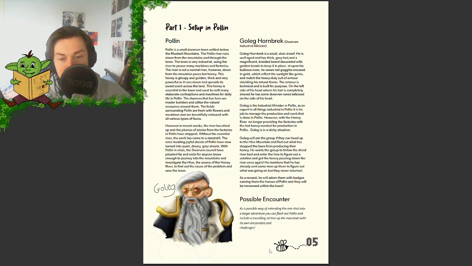And he's going to reward you with badges naming you the Heroes of Pollin, and you'll be renowned within the town. So if you wanted to extend this adventure into something longer or continue it afterwards, then this would be a good reward for your players, and they can go and explore Pollin. Maybe in the future we'll do some more adventures in Pollin, or flesh it out, but who knows.